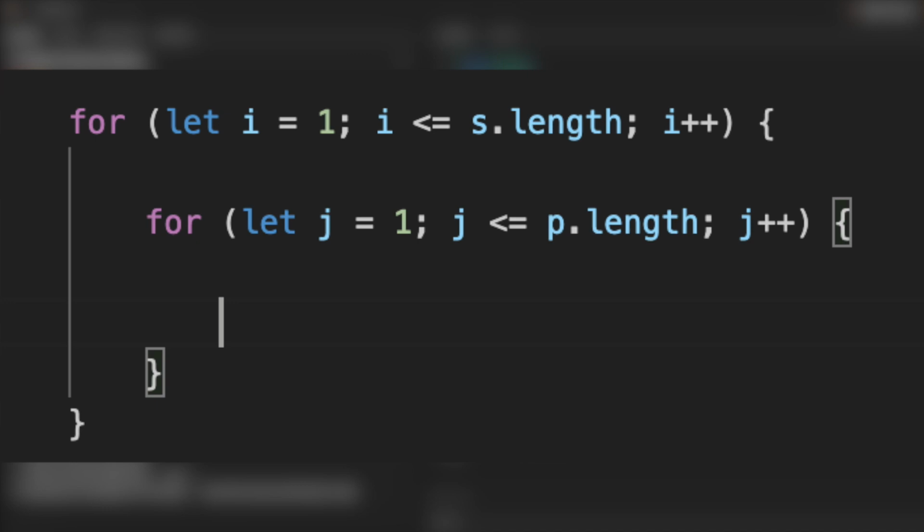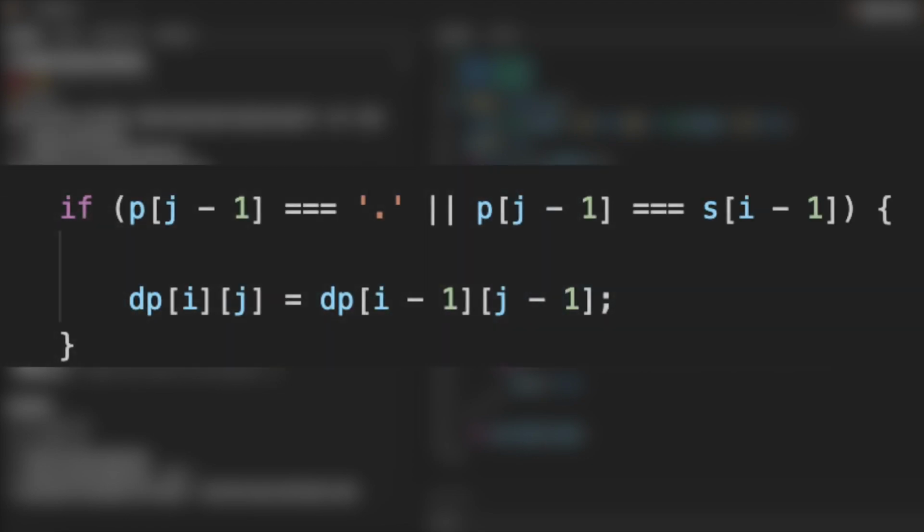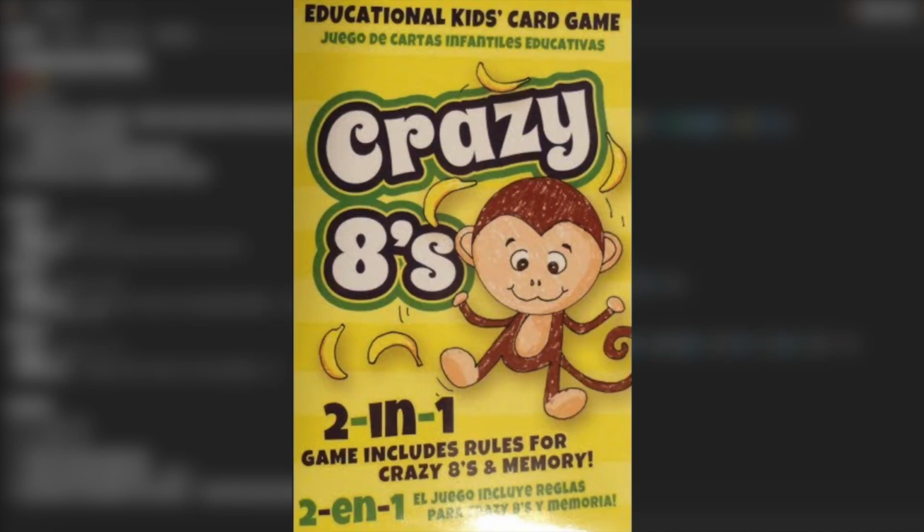And so now next we want to iterate over S and P. Essentially these nested loops go through each character of S and P to fill out the DP table. And now we have to take care of the situations where there's a dot, which is actually super easy. So if the current characters in S and P match, or if they're a dot, which could essentially match any character, then the current state inherits the state of the previous characters. So essentially you could just think of that dot as the 8 in that monkey game. What's it called? Crazy 8, that was it.